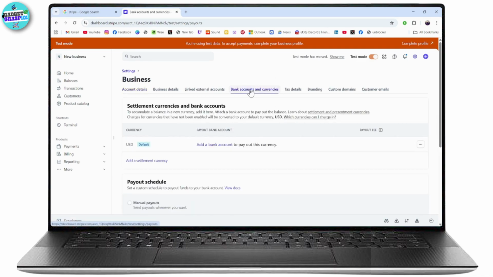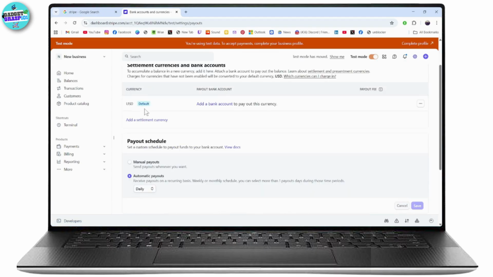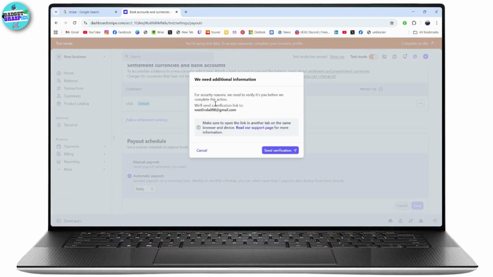But before that, make sure to manage the currencies. Choose the right currency. So in my case, the default is USD. You can just simply go with the currency and add another currency if you want to. After that, you can click add a bank account, which will be on the right side, and then fill up your information. And then you're good to go.